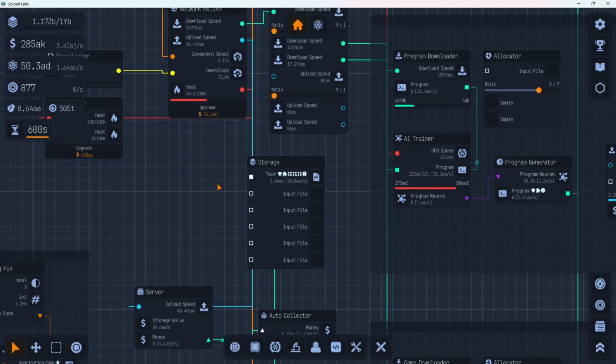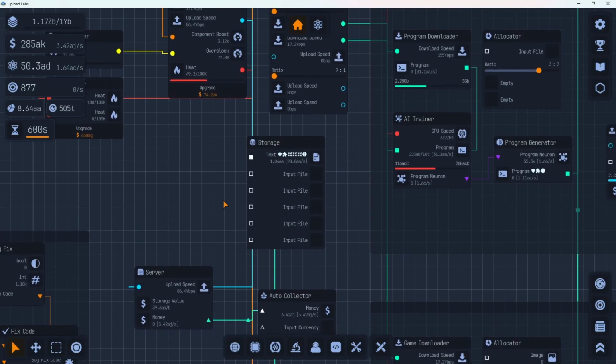All right, so now we're only making 3.42 AJ per second, so quite a bit slower. But why is that? Our storage is not even close to full, right? You can see the menu right here, 1.1Z of 1YB. I have no idea what that is, but there's usually a red bar that fills up here as your storage gets full. Right now we can't even see the red bar, so that means we barely have enough files in here to make a difference.